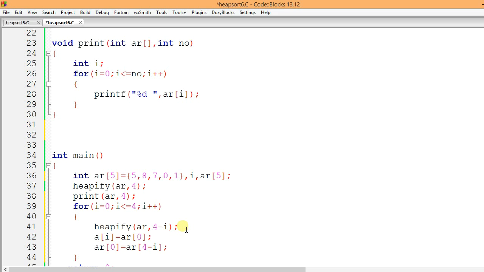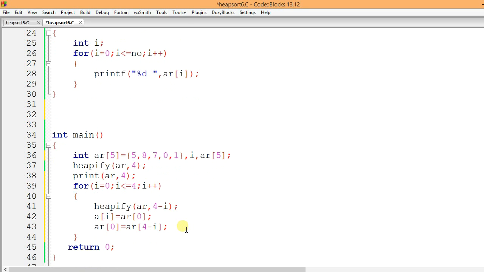But in the second case, when there is one less element, the second last position of the array will be populated by this smaller element, so 4 minus I. Okay, so this is my function. I think there's nothing more.